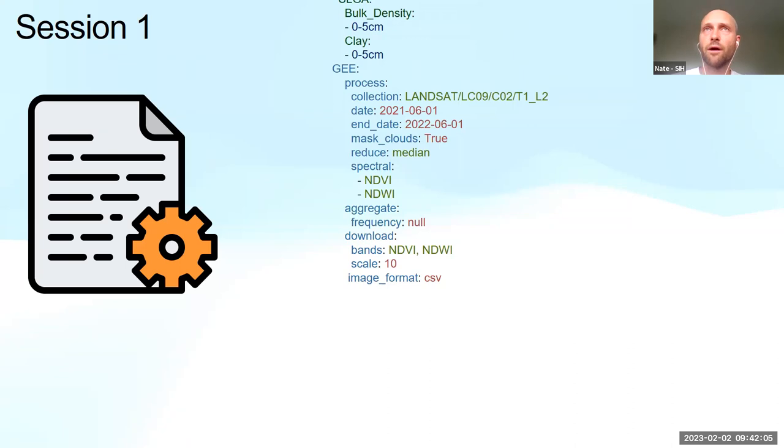This recipe file would be the kind of thing that you could give to someone else, or reuse in the future, or make slight changes to, and you should be able to have very reproducible data sets.